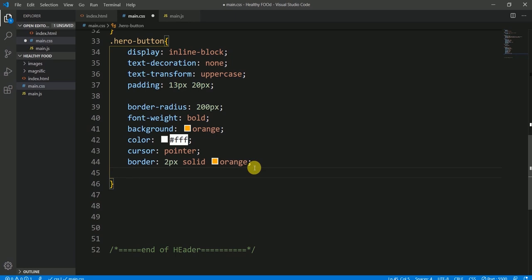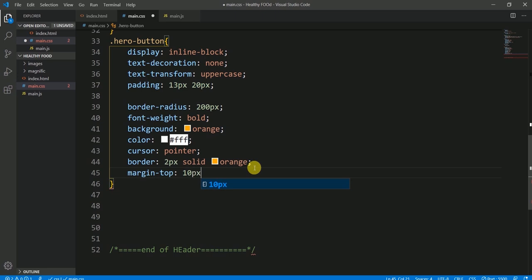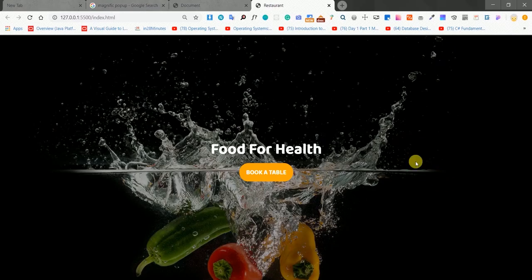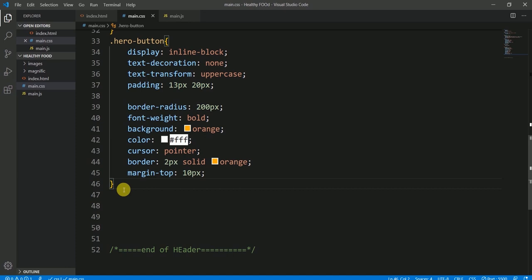And I would like to go with the margin top of 10 pixels. Let's save it, move on to the browser. Okay, it is looking nice. Now let's add some more effects.